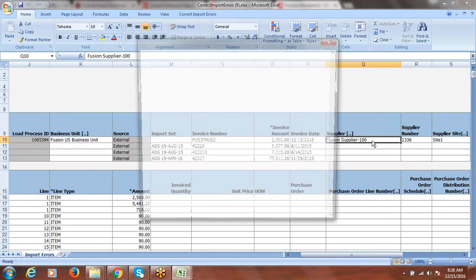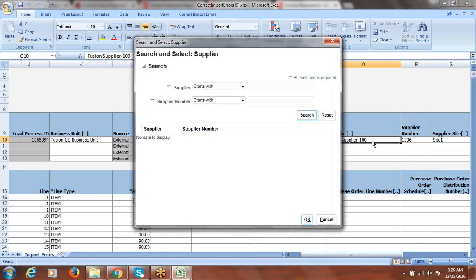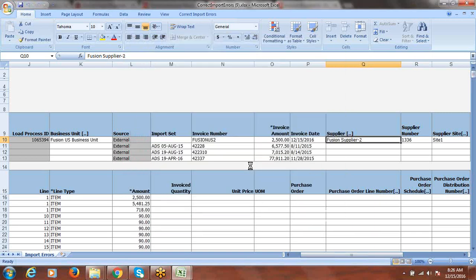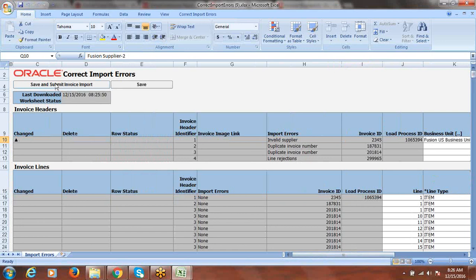Double click, it will connect to your supplier database. Find your existing supplier only from here. Fusion supplier 2, search. Sorry, 2, right? 1, we merged, it won't work. Search 2. Say okay. At this level only we just corrected. Now you can say Save and Submit Invoice Import. From here you can submit.